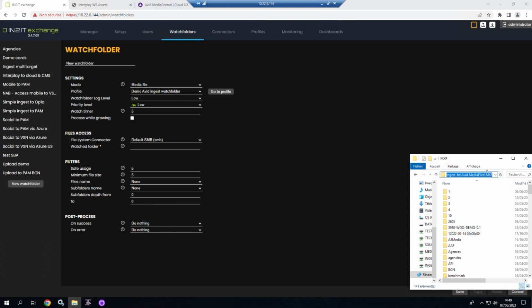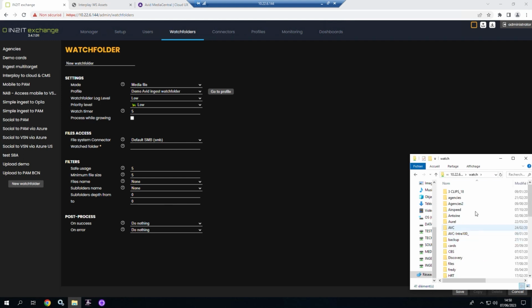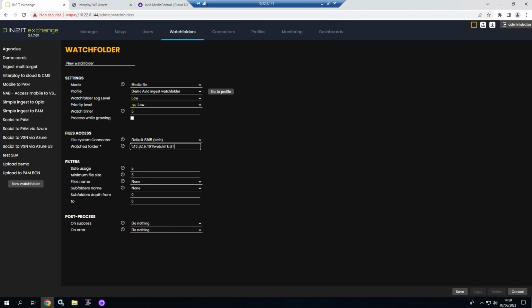That can generally be a UNC path that we will use here. I will use this one. All right. We can also decide if we want to apply some filtering on the file names, if we want to watch the subfolders and not just the main folder, and if we want to have a minimum file size for the files that we are processing.